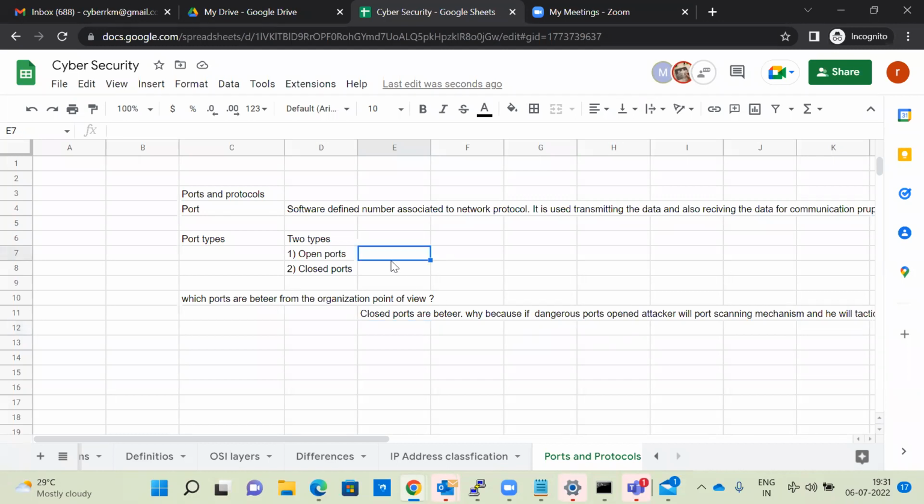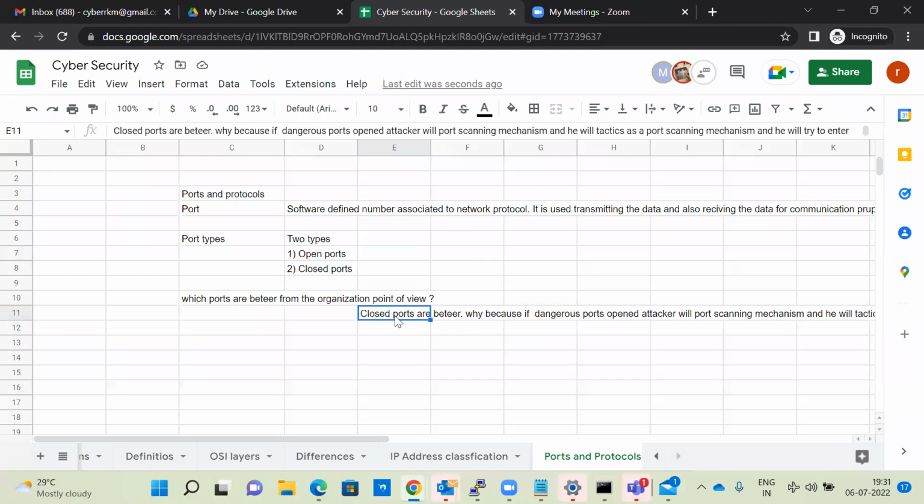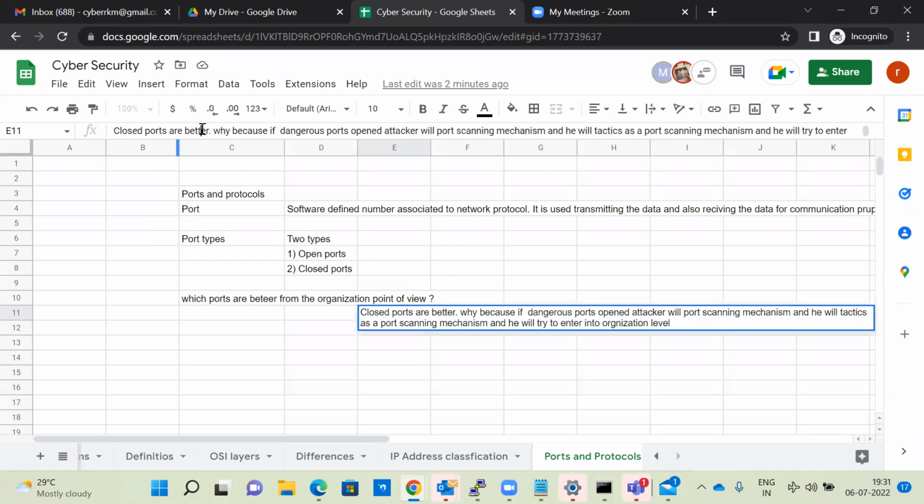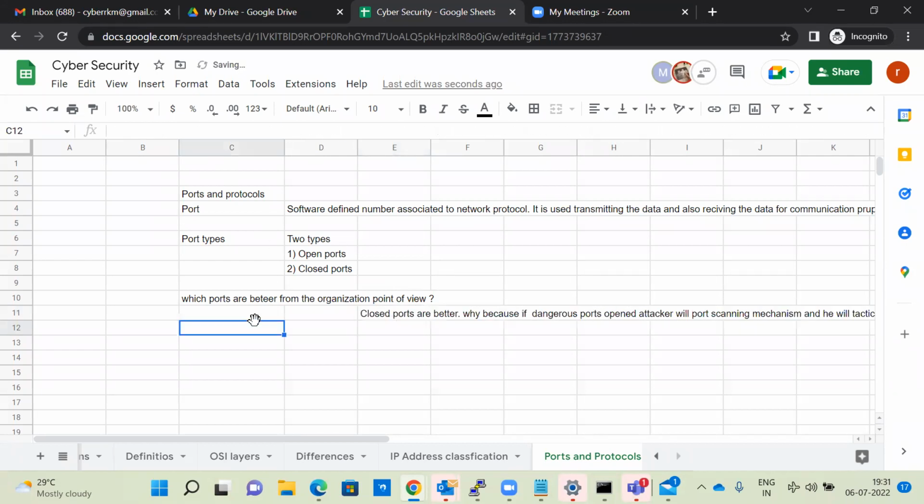Yeah. So that's why closed ports are better. Dangerous ports, meaning here, a couple of ports like Server Message Block, port number 445, that is a very dangerous port, and also port number 80, HTTP, is also a dangerous port. Whenever an end user asks to open these types of ports for communication purposes, in that scenario we need business justification from the respective team. So closed ports are always better from a security point of view.